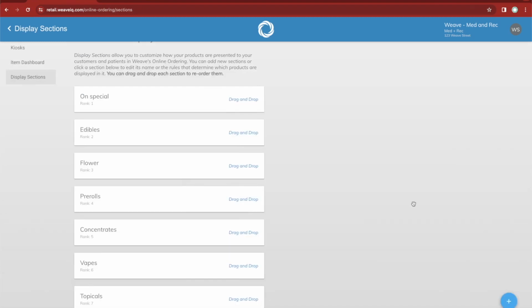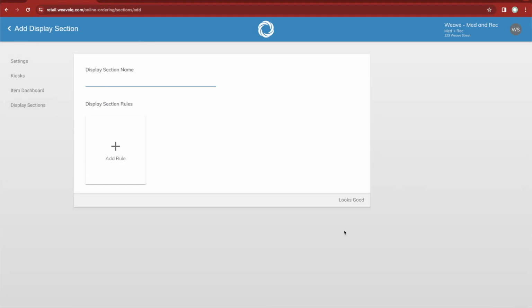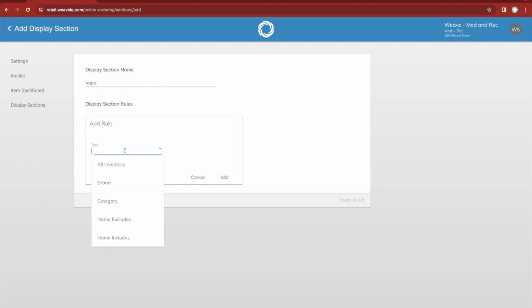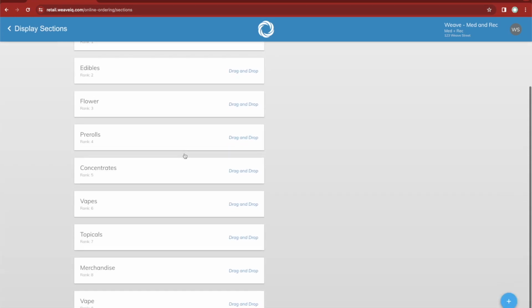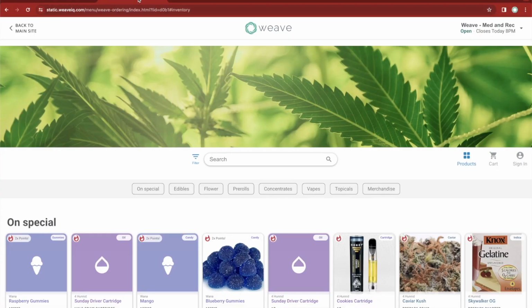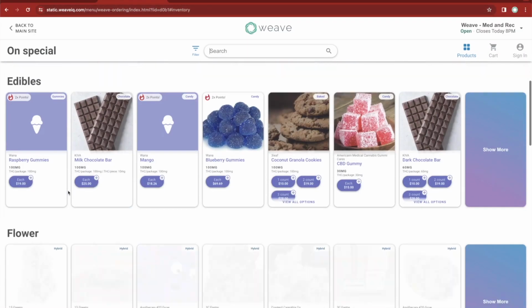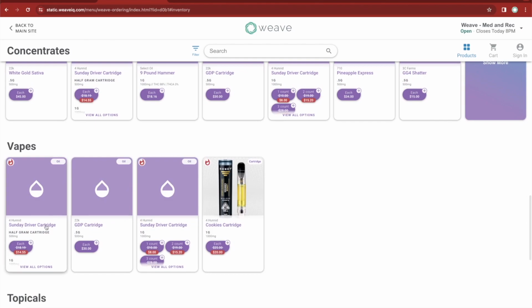This functionality is also very flexible with our custom categories. So that's another big use case for this. So if I wanted to add a vape section, I could do that. And what I would do is find my rule here called category. And I know I have a vape custom category already set up, so I could do that. And I'll add those. I'll hit looks good, and we know it'll go to the bottom of the list. I'll go to my menu here and I'll refresh, and then I'll see all of my products with the custom category vape applied, and they will show up in this section.